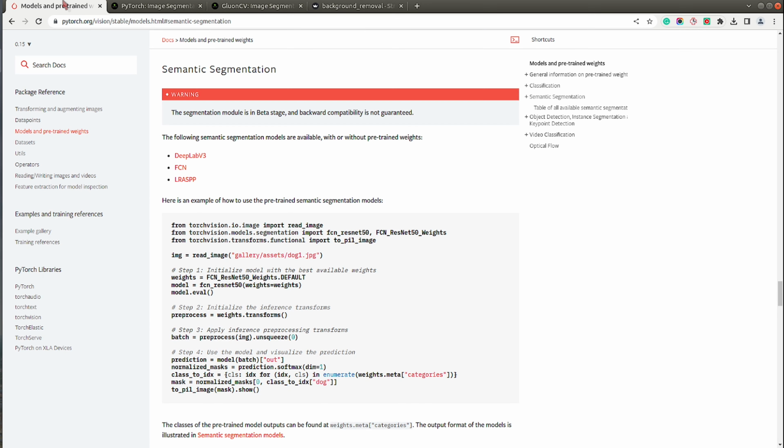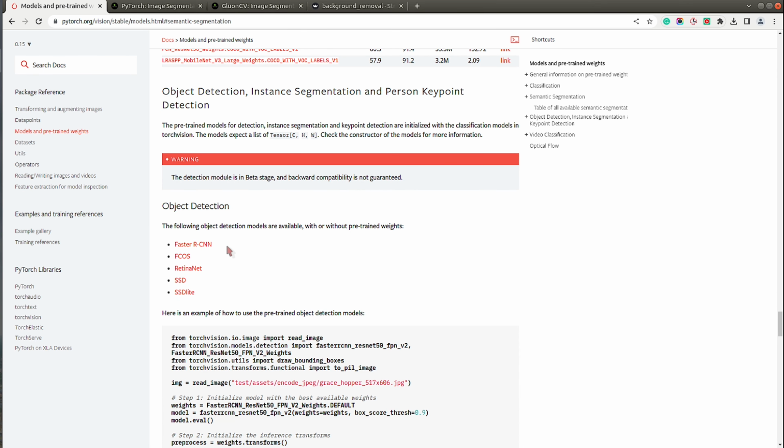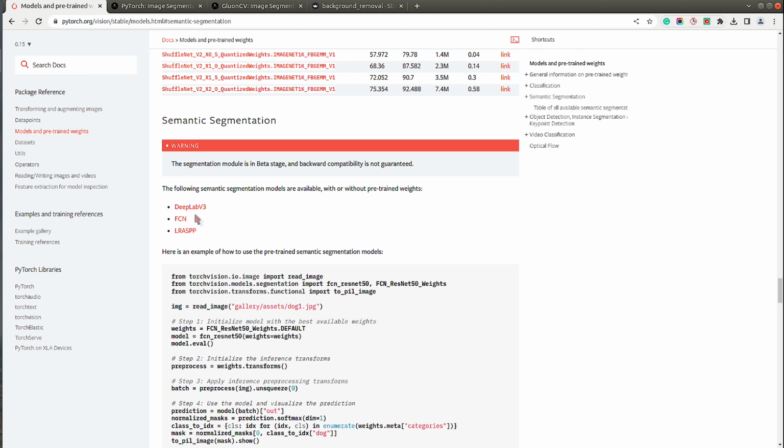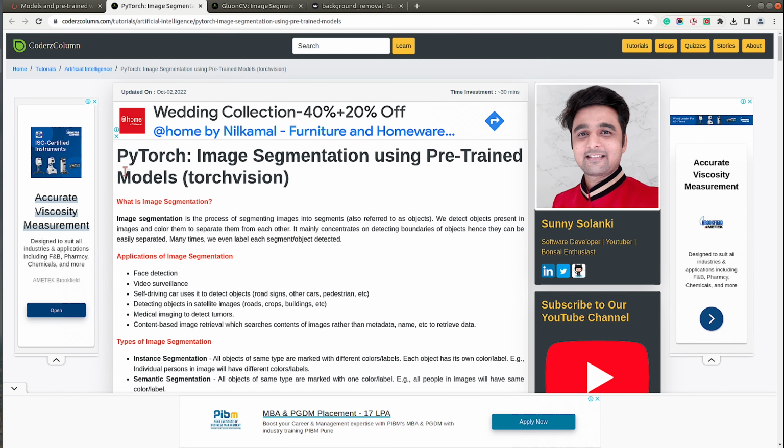Other than that, we used the FCN model in our case, but PyTorch has many different models, such as DeepLab V3, LRASPP, and a few models like Faster R-CNN and so on. I would recommend that you try these models as well, as they can give better results than the model we used for our case, which is FCN. And yeah, you can go ahead and check our tutorial. I have a tutorial on my website on image segmentation, which you can explore to learn more.